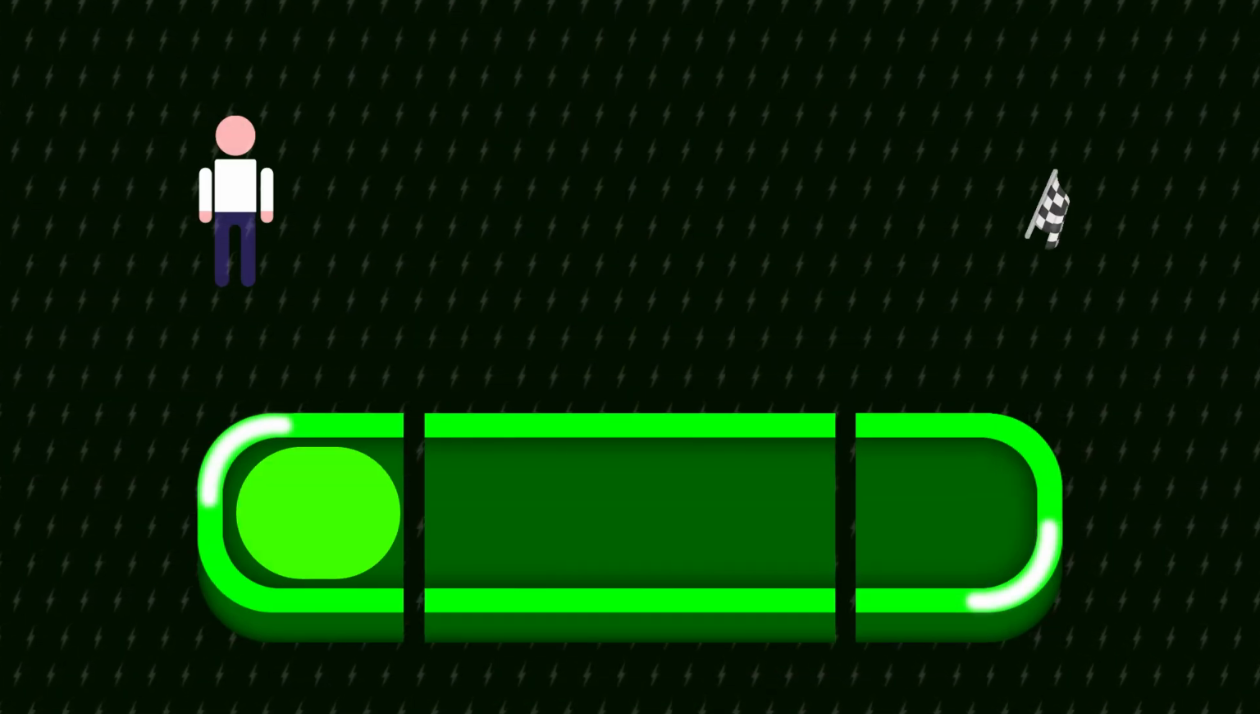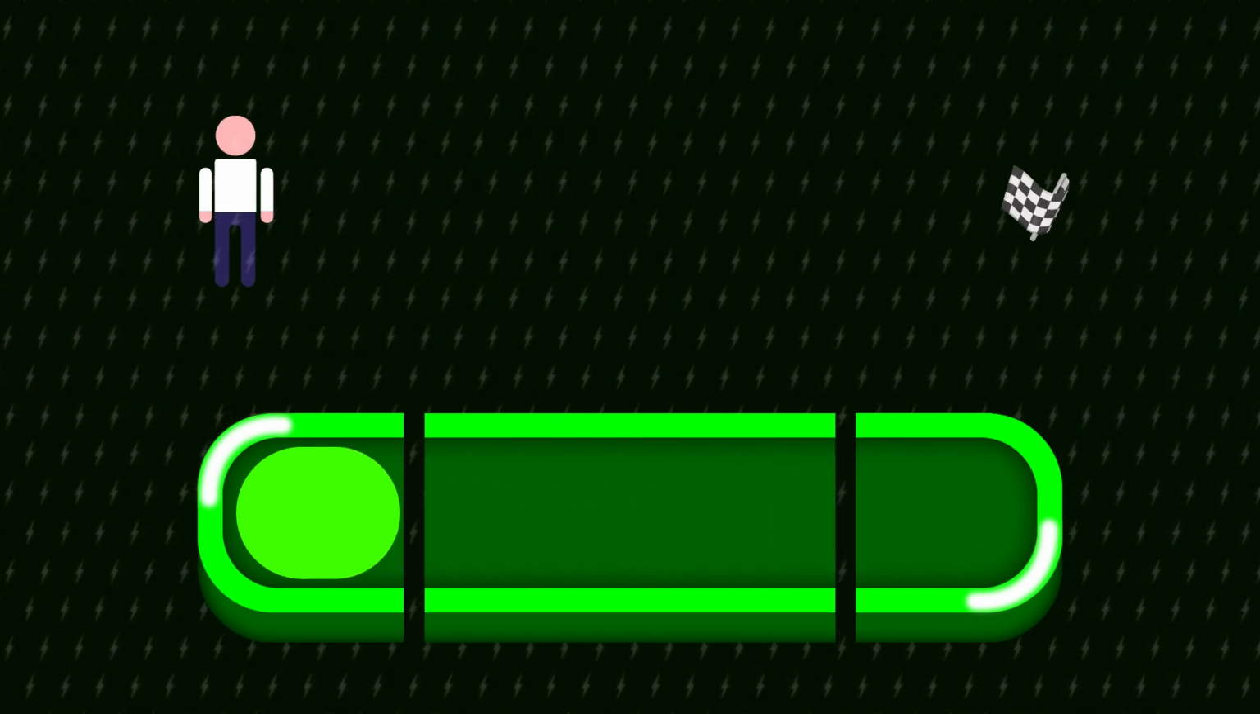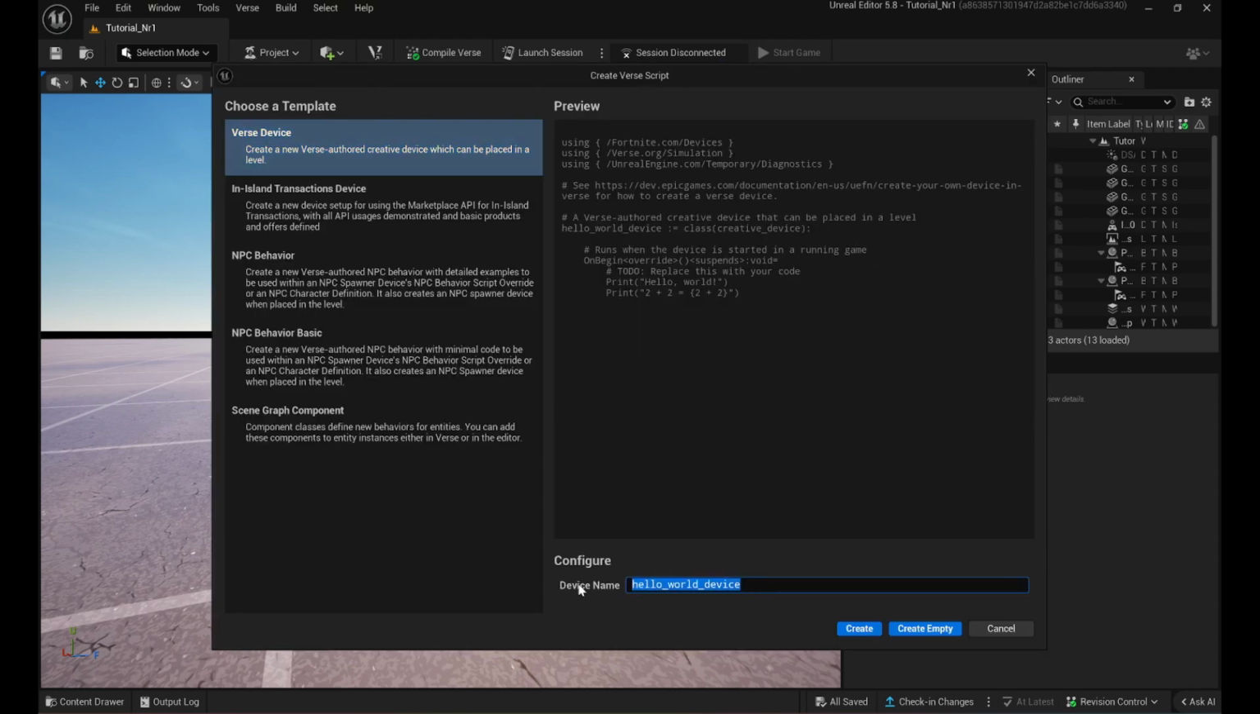We want to create a device that lets us represent the distance to a goal with our progress bar. You can pause the video and copy the code if you like, but I will not go in the details how it works since this tutorial is about the progress bar itself.